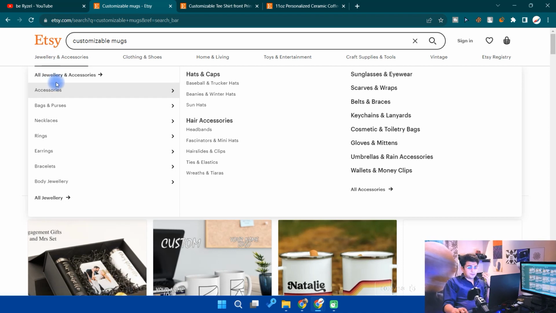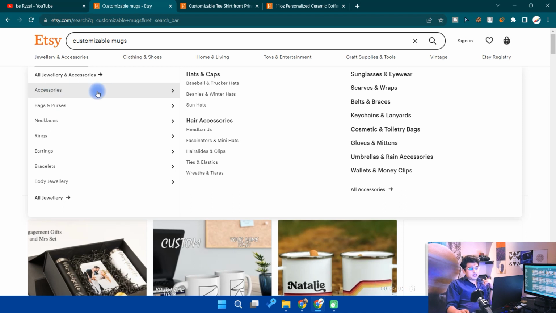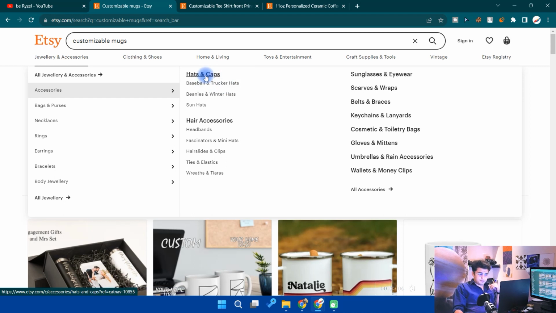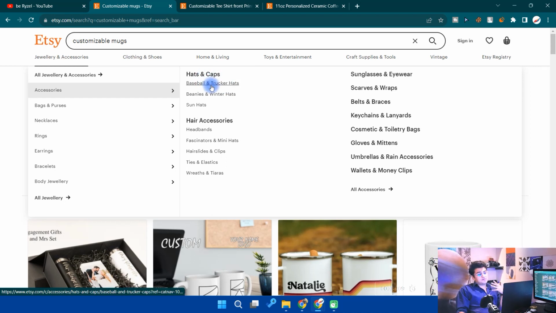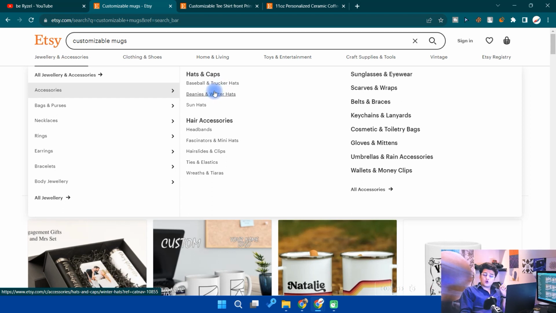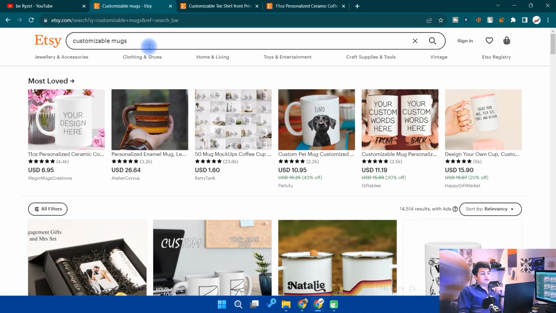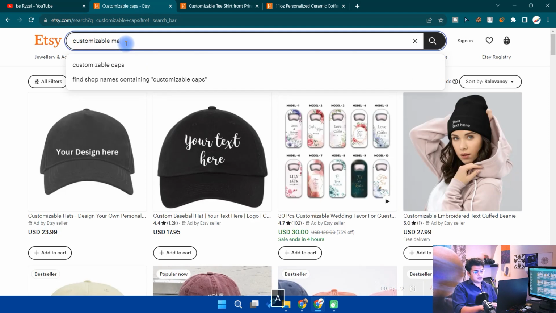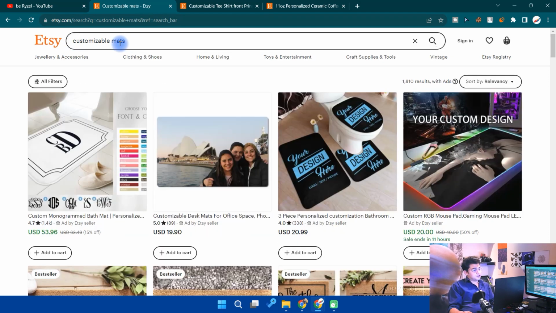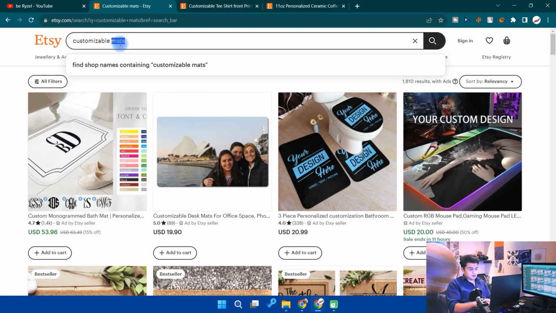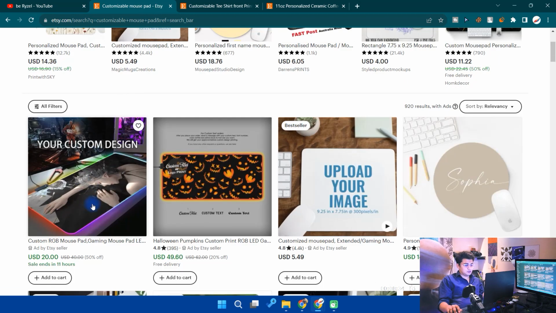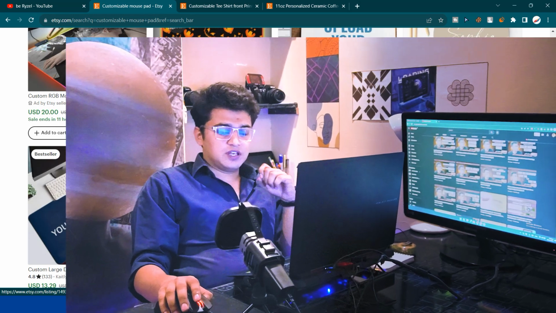In the categories there are subcategories, like in accessories there are subcategories of hats and caps, hair and accessories, and after that they have subcategories of subcategories, such as baseball and trucker hats, beanies, winter hats. Go to each section and you will find millions of products to sell on Etsy. People are selling customizable caps, customizable mats, and you can see here a customizable mouse pad. If I go with this one, let's see if we can do a custom design on the mouse pad. It's up to you what you want to sell, but people are selling it.